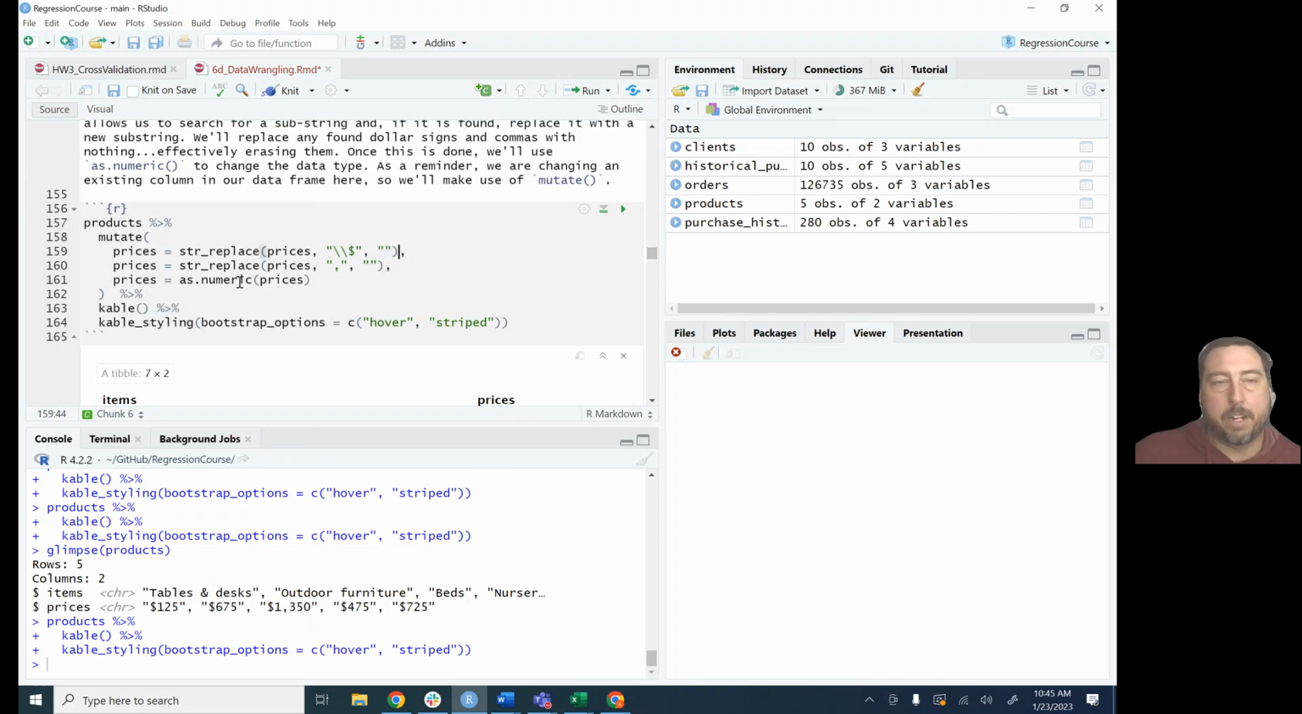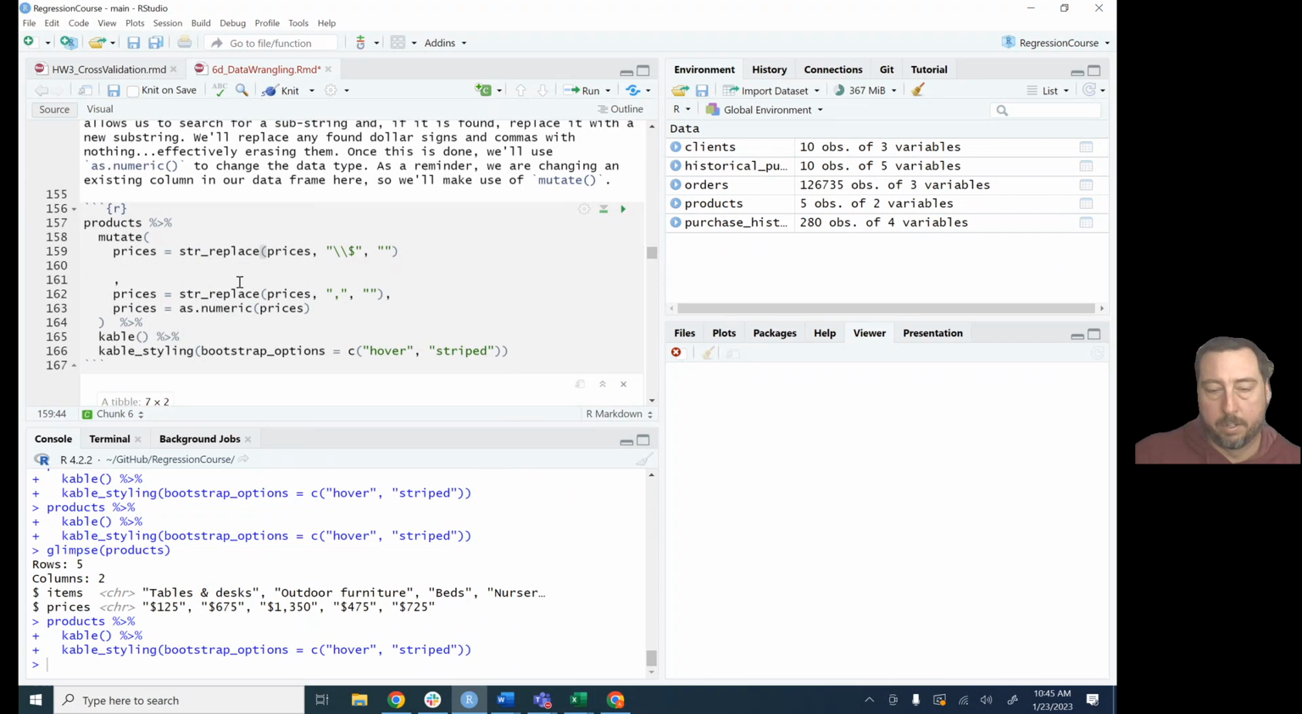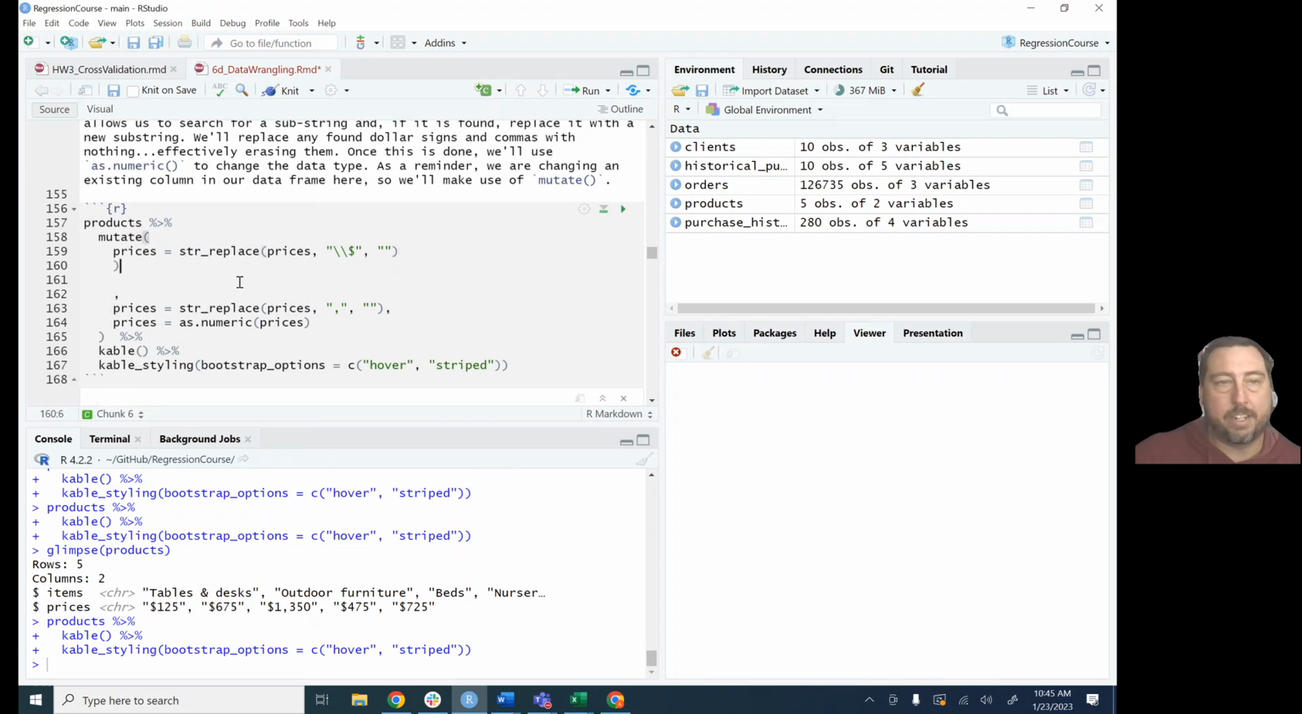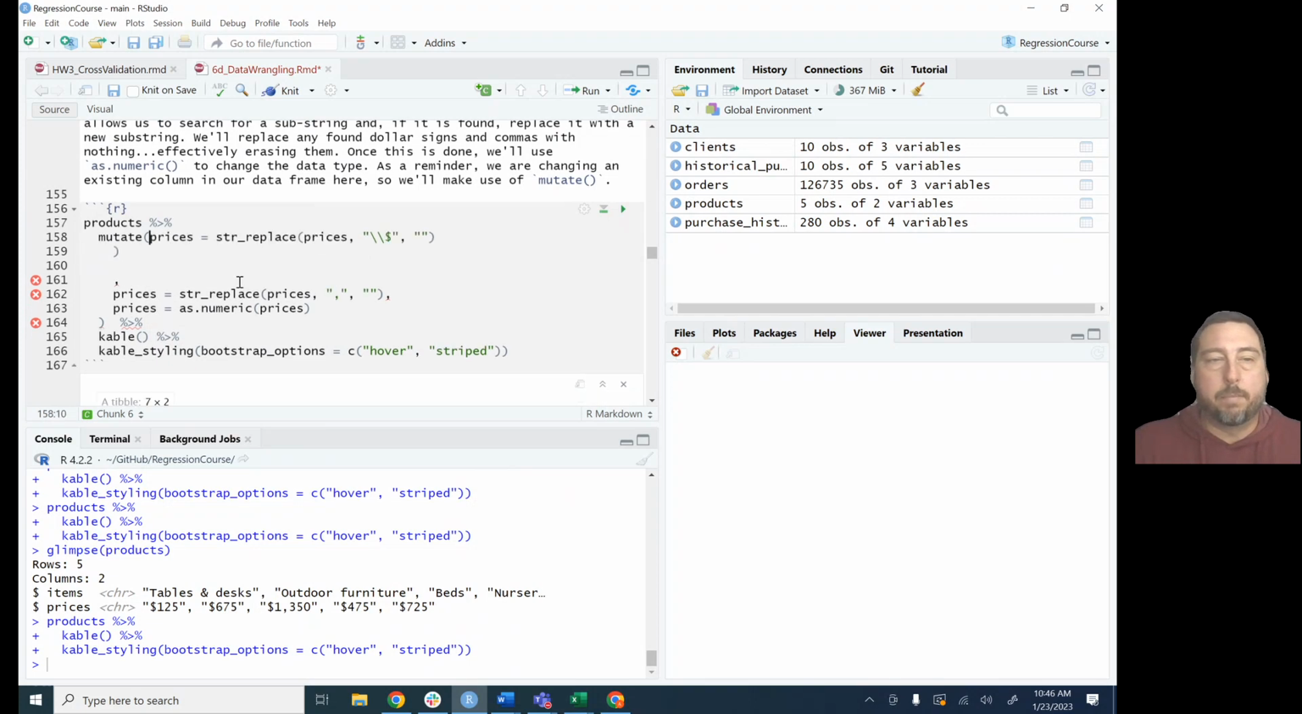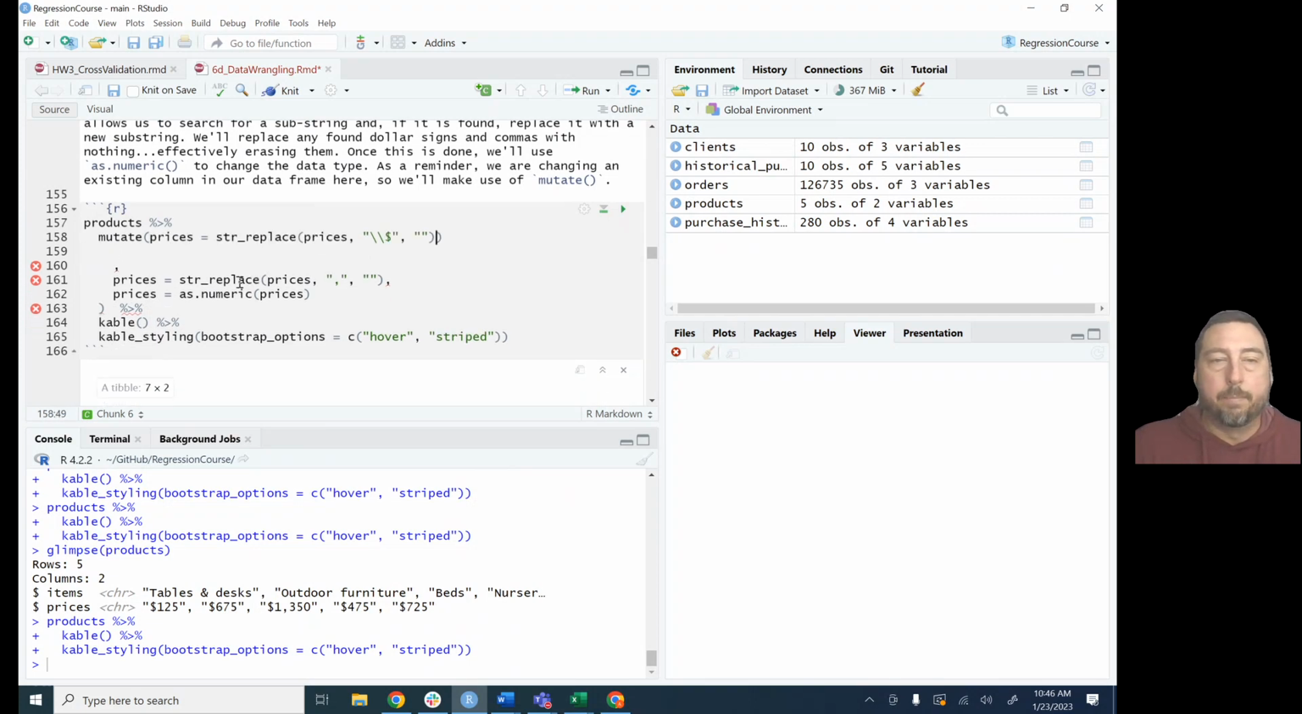What I'm going to do is I'm going to break my code for a second, because I'd like to really see just what happens when we mutate the prices column one time. In fact, I'm going to edit the code in here a little bit. So let's just see what happens when we mutate the prices column once. I'm going to put this all on one line, sorry.